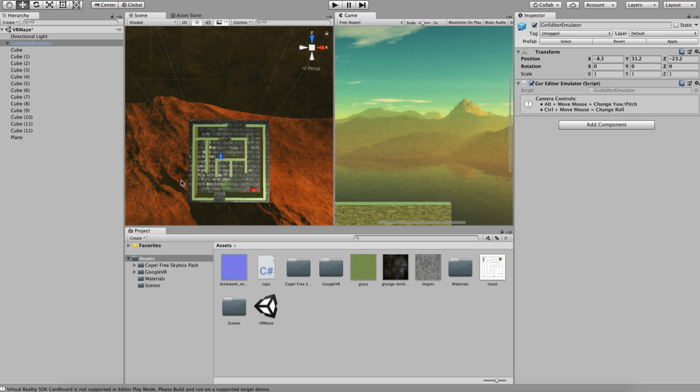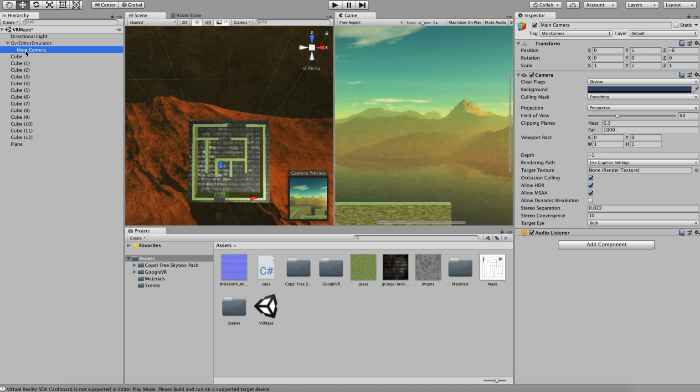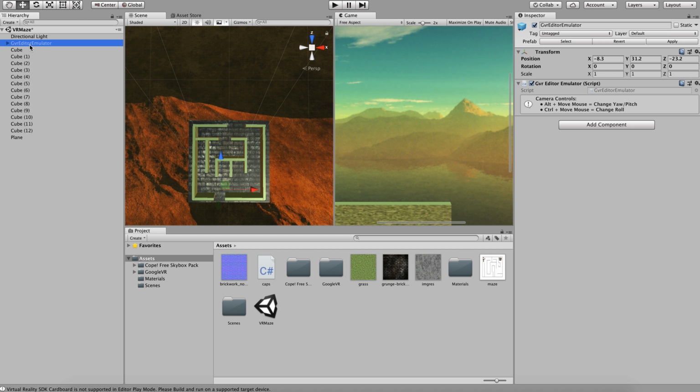So the first thing you're going to do is make sure that you have this highlighted, the GVR editor emulator. I believe that's what it should be called. You don't want to stick with the main camera. You want to make sure that you're in this main editor as a whole. And we're just going to add a few components to this.